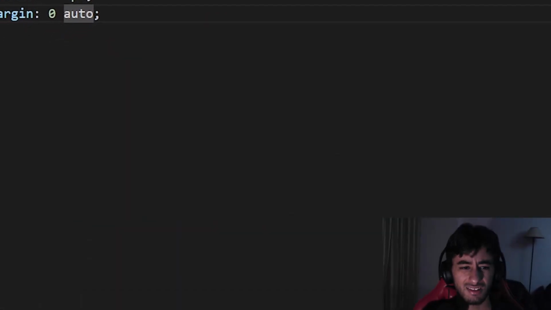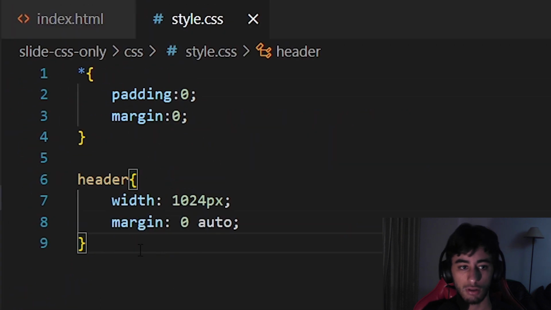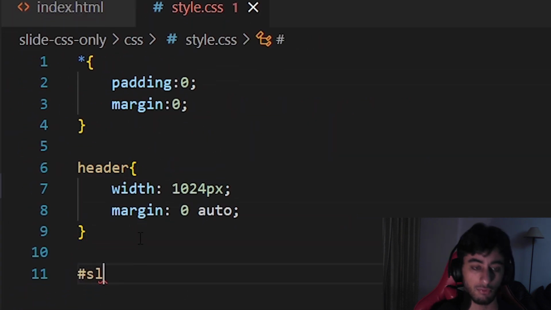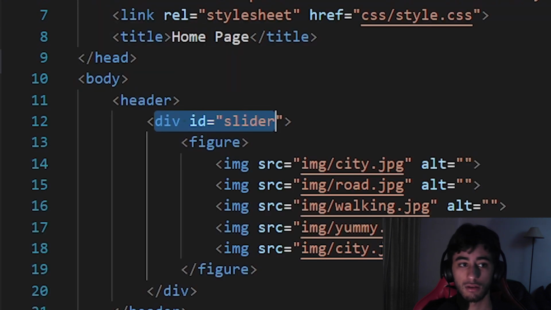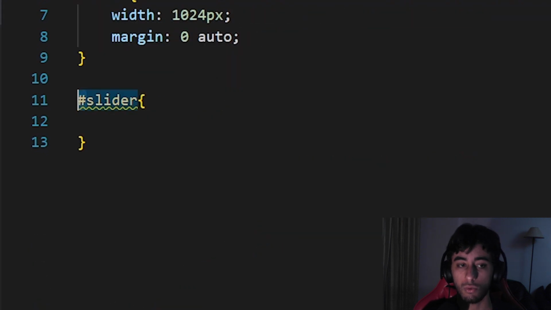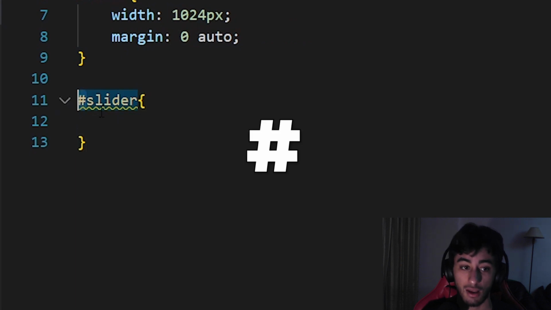Now, do you remember this div here, the slider? Well, let's call it up. We are going to create a selector for the slider. And as you can see, I've put here a hashtag, which is for IDs. When you want to select IDs, just put the hashtag to call it up. If you are using classes, just put a dot.